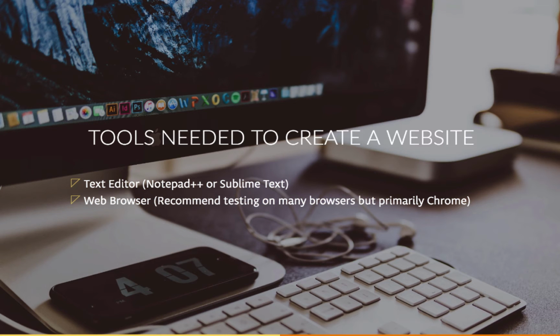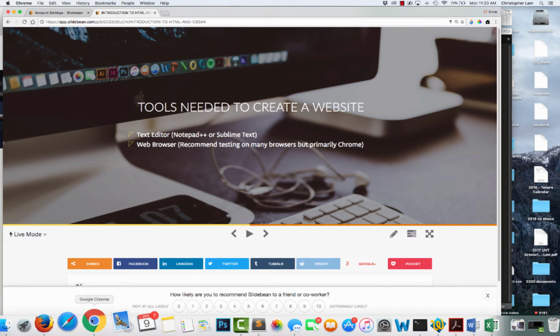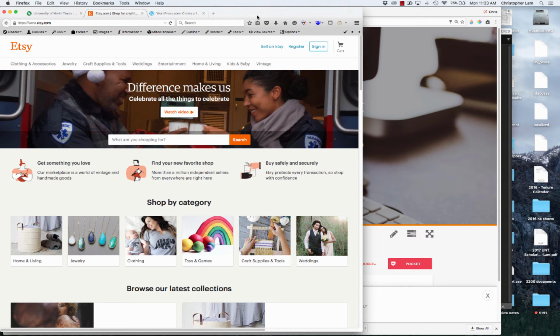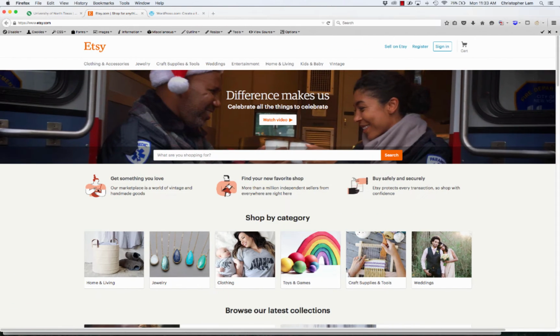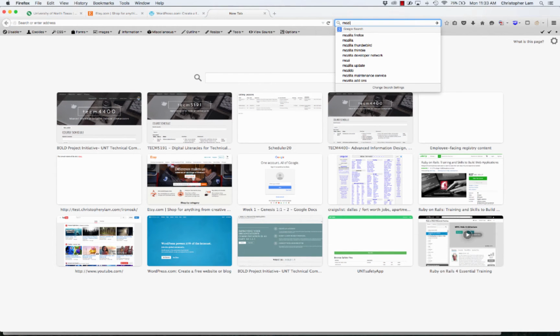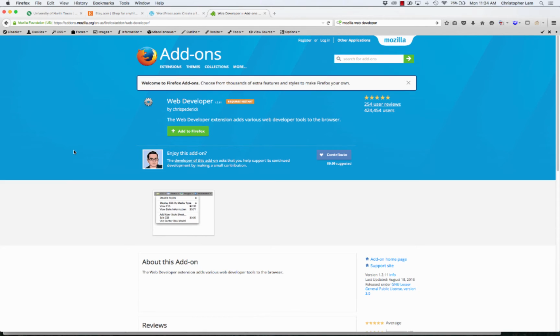Actually, before we do that, let's take a look at some examples of a few websites that I have pulled up here in Mozilla Firefox. So the first thing I'd like you to do is download Mozilla Web Developer. If you just Google Mozilla Web Developer, it'll be the 3rd link, and it may be the 1st or 2nd depending on the day. It's an add-on for Firefox, and then you'll just click Add to Firefox.